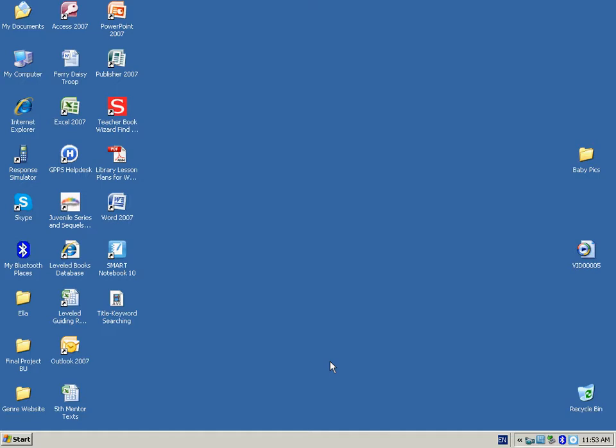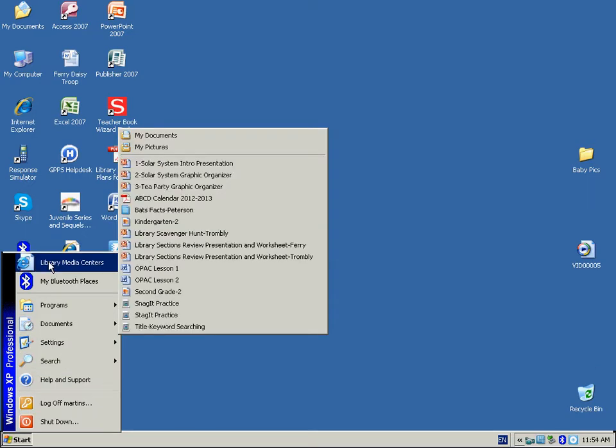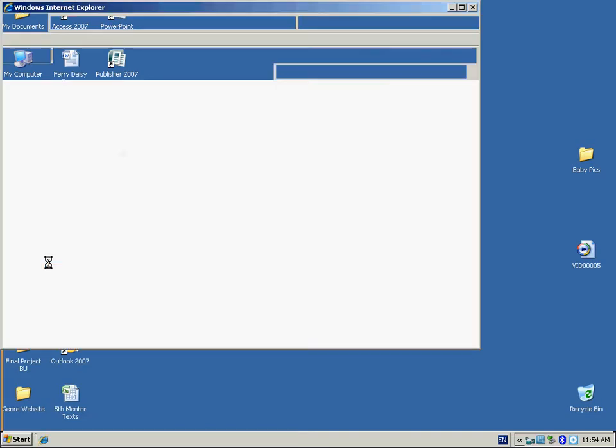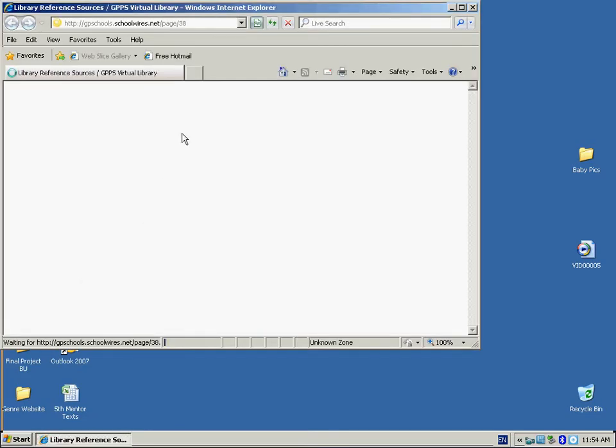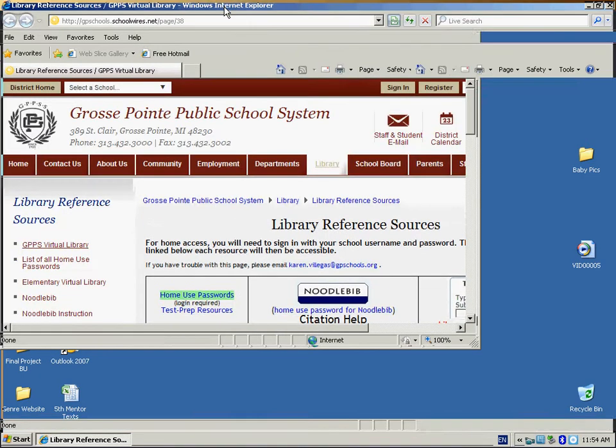Our focus will be on looking for books today, which is what we want to get into your little own hands. So if you are at a computer at school, to get to the library catalog, the OPAC, you take your mouse and you position it over the Start button on the bottom left-hand corner and push Start. From the mini menu that appears, you want to go up to the top and choose Library Media Centers. I'm going to move my mouse up to the blue bar at the top, and I'm going to double click it. That'll make it nice and big.